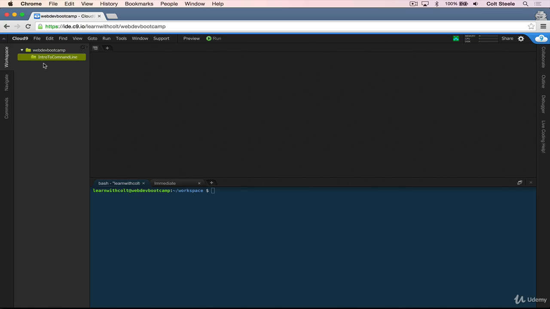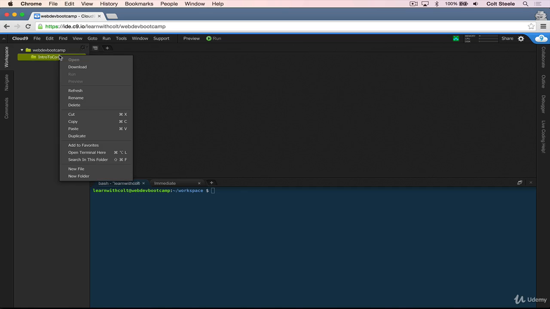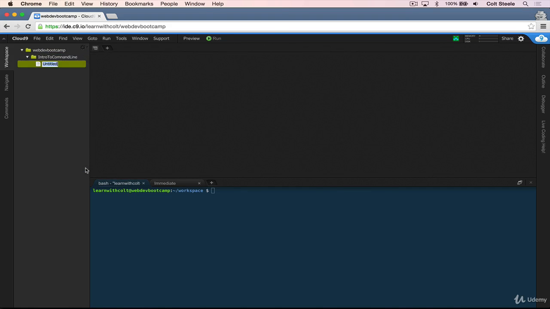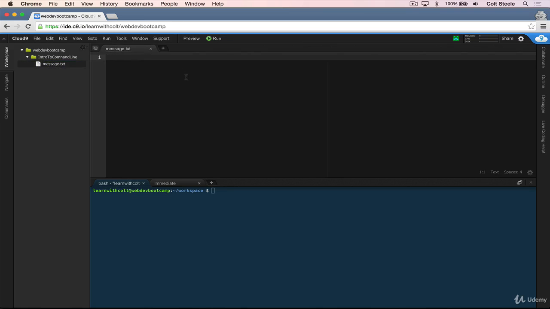So I'll make that, and then inside of Intro to Command Line, I'm going to right click on that and click New File. And we'll just call this message, and we'll make it a txt file, just text, just like that. And then I'm going to double click on that file and just add a quick message in there. And it can be anything we want. Hello from the message.txt file.